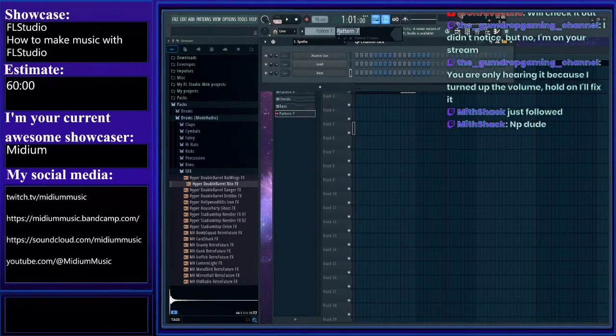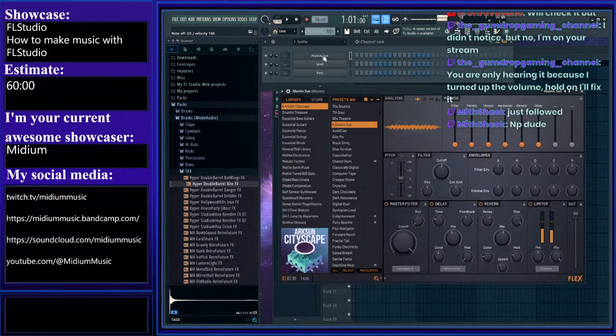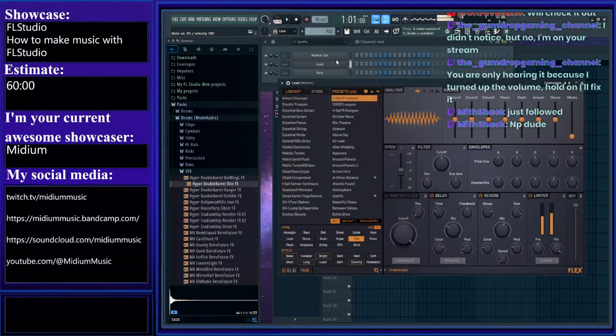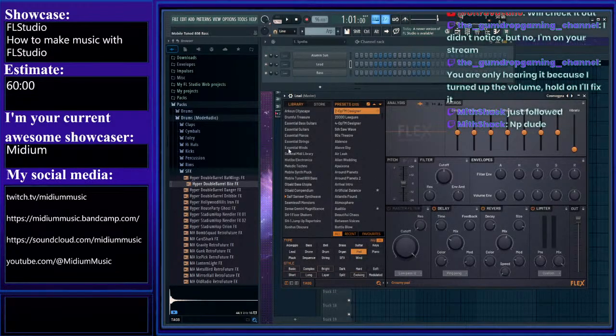If I wanted to go further, let's call this ARP, or I could call it lead. And now I have to find a sound that sounds good with these two. Now the key with this, once you start layering sounds together, is to find things that kind of fit into the frequency range gaps in between the other sounds.